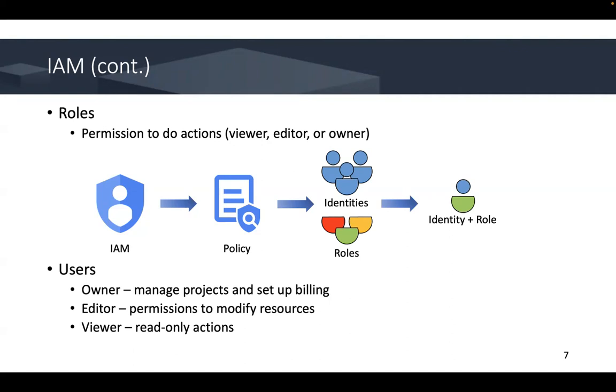The third one is the viewer. The viewer is the person that has the permission to view or access the cloud resources they have been granted. The viewer can only read or consume the cloud resources and products, but cannot change anything on them.